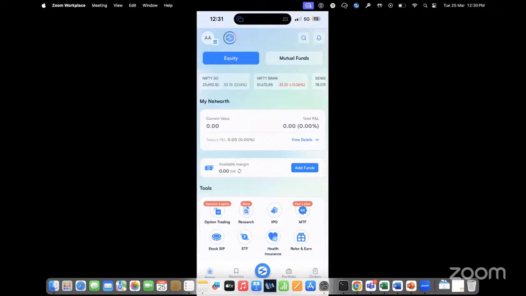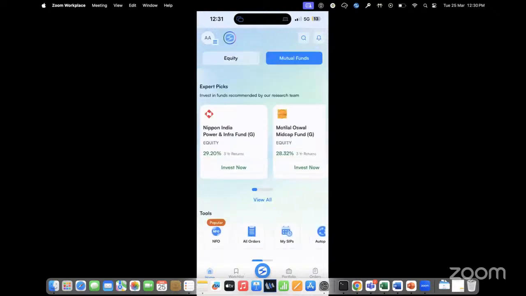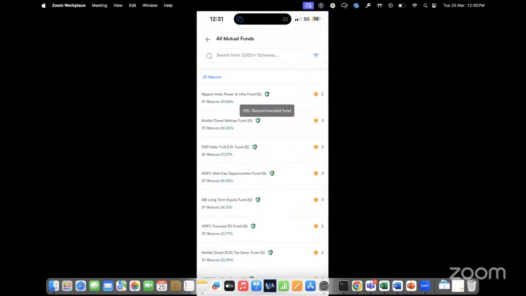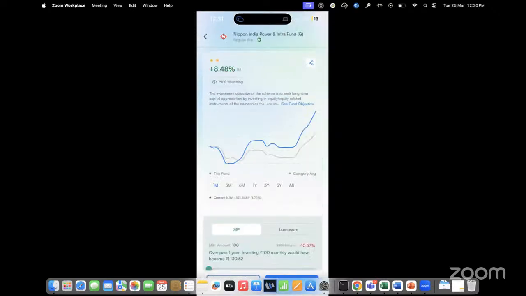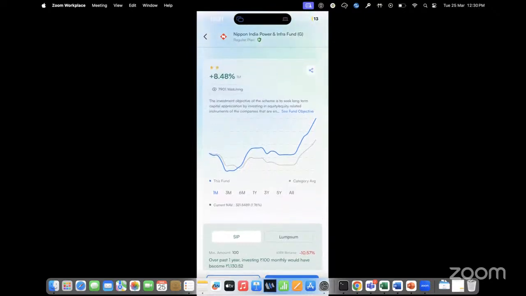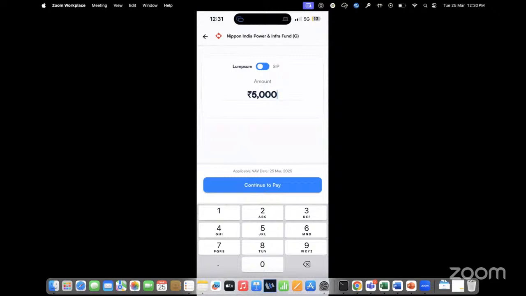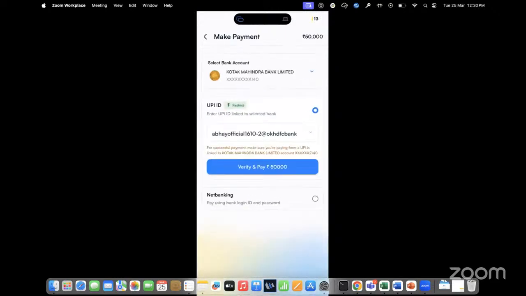Now let's go to home. On the home page, you have two sections: the equity section and the mutual fund section. If you click on mutual funds, you will be able to see the expert recommended picks by our research team. These are the expert recommended mutual funds which you can explore. You can view all. Simply click on the mutual fund. You have an option: you want to start an SIP or you want to do a lump sum. If you click on lump sum, it will ask you the amount. Just enter the amount. Continue to pay.